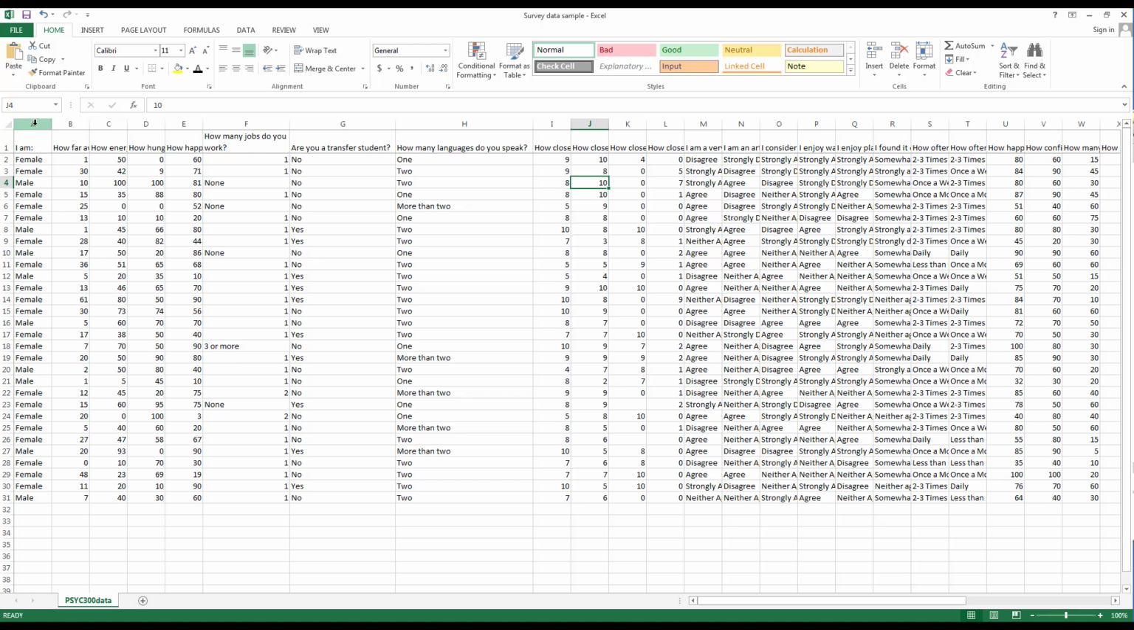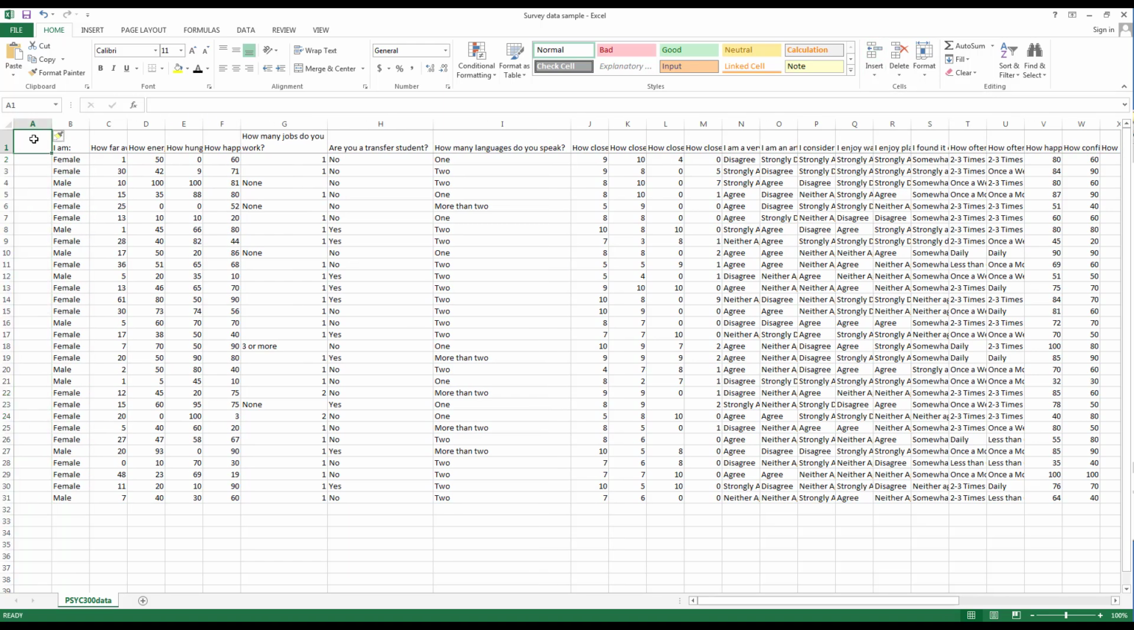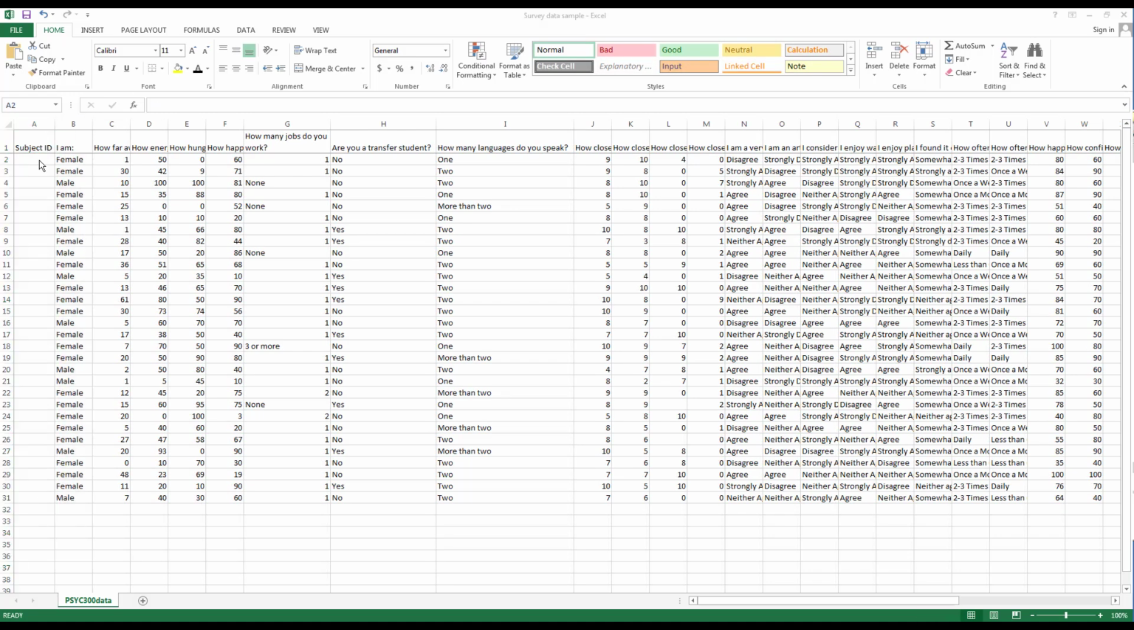Now, for the sake of our work together, let's imagine that you wanted to create subject ID number for these 30 participants. And so you might actually insert a variable called subject ID number. So here's a new column, and then let's say this is subject ID number. And you want the subject ID number to be 3 digits. And so starting with, let's say the first participant is assigned the number 001, next participant 002, and so on. Now, let's imagine that and start typing that in.